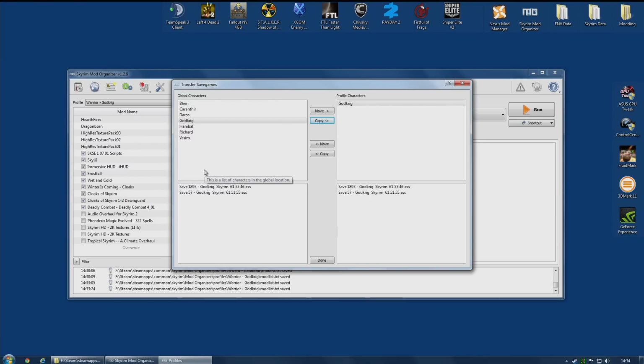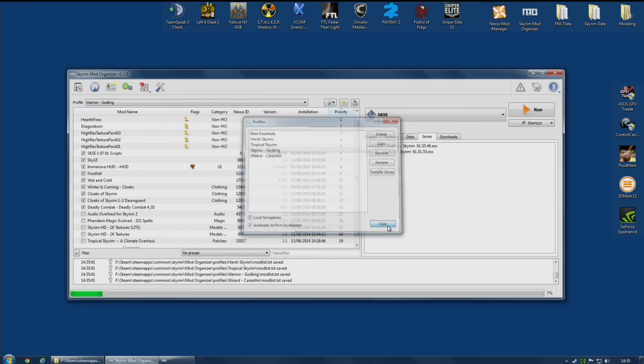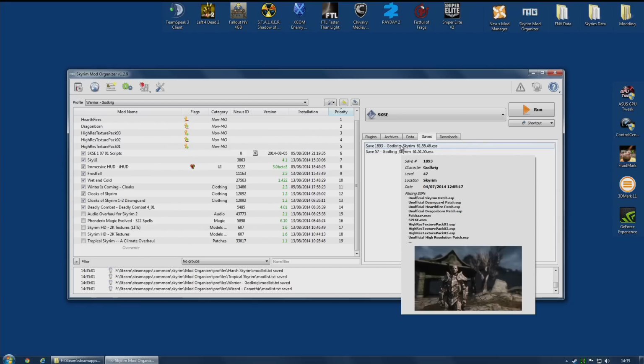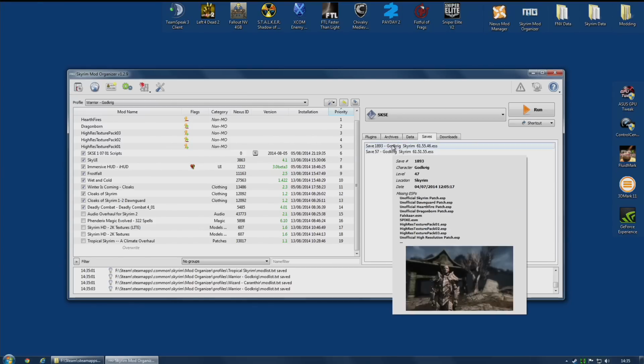They may not appear in the correct order, so they may be a little harder to find. I think they actually appear right at the top when you transfer them back. However, that's probably not that big a problem. So as you can see, pretty simple. So I click Done, Close, and you will actually see the 2 save games. There you go.